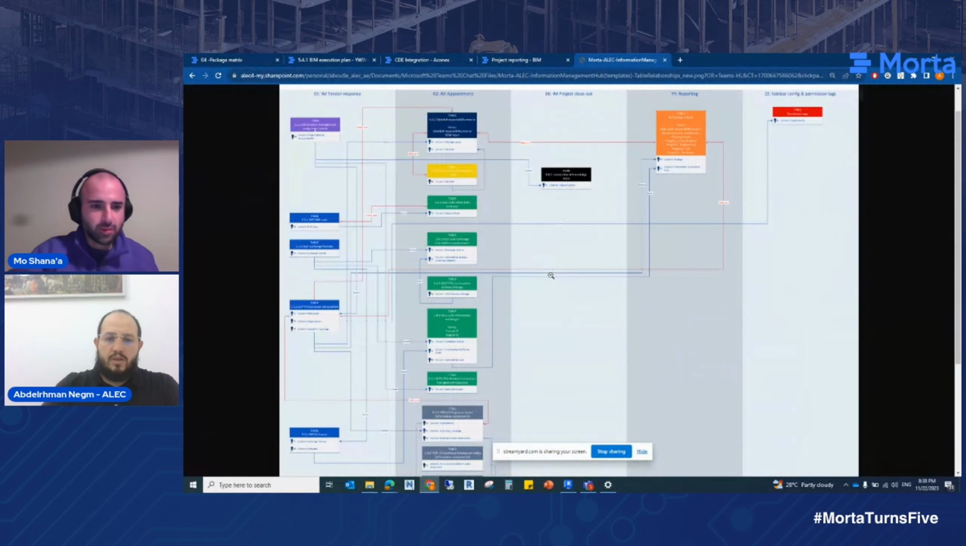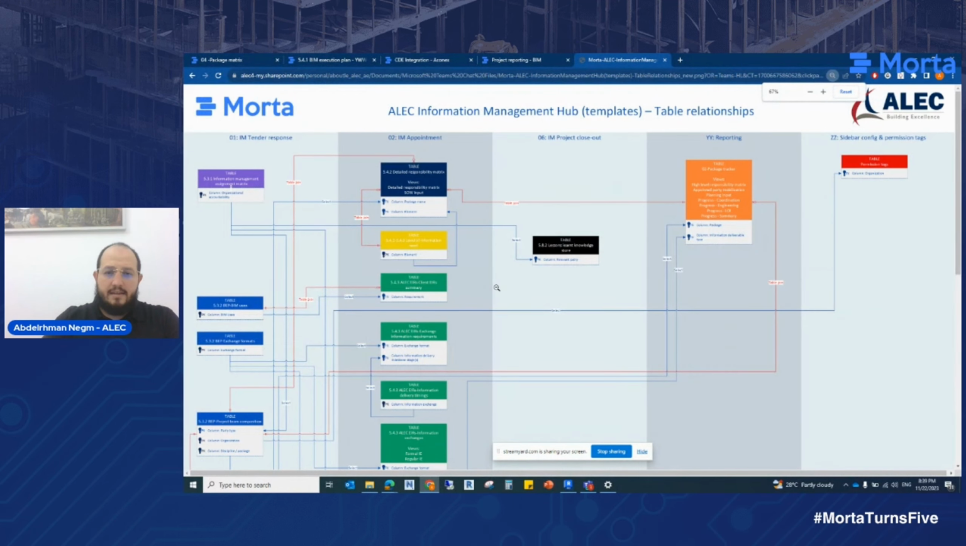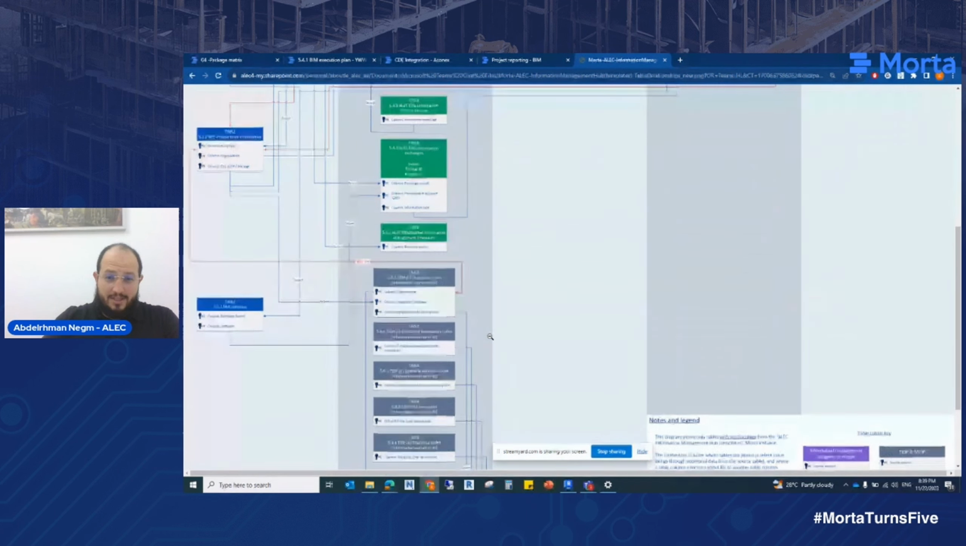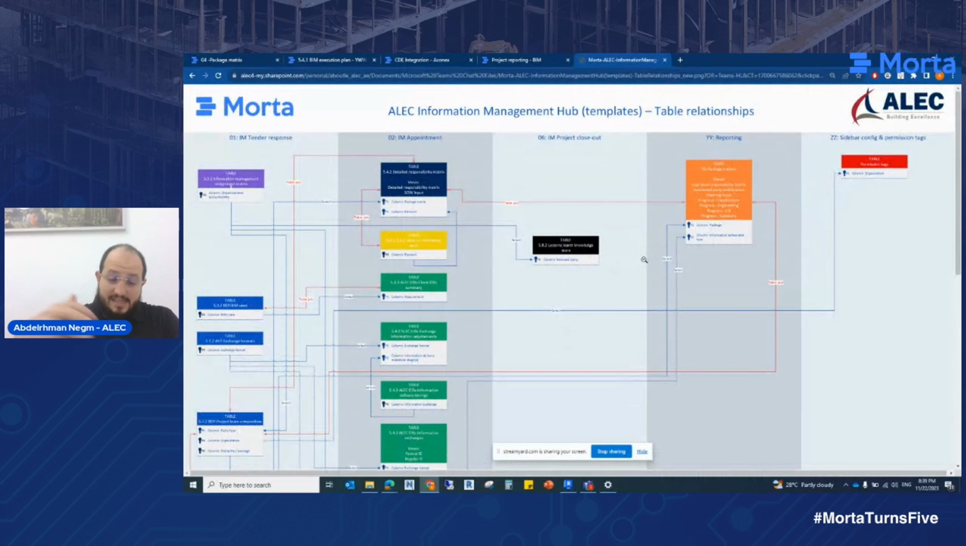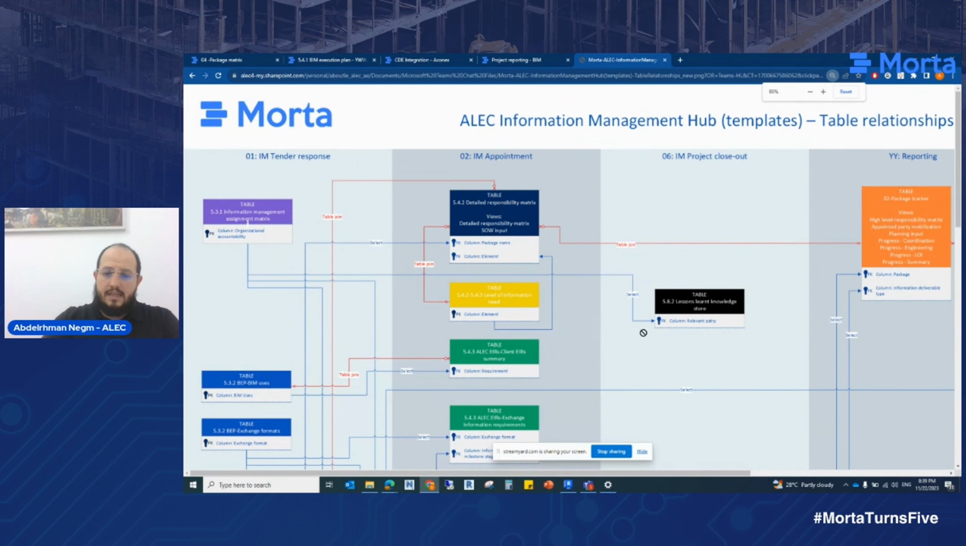So we actually went ahead and created a map for the different tables that we have. And this is how it looks at the moment. It's actually pretty complicated. It's amazing how you can build on this idea and create more and more. So we built this map to help us understand how we create things in the background so we can further develop it. And what I'm going to talk about today is this specific table, which is the package matrix.